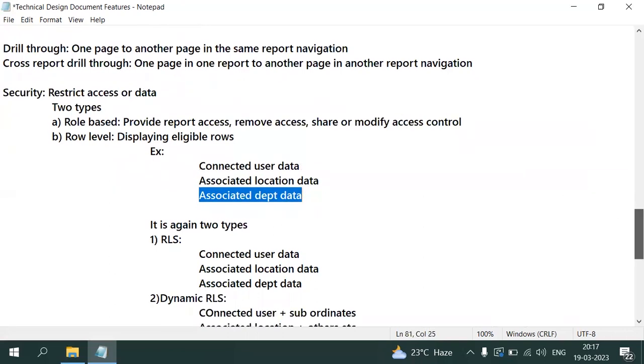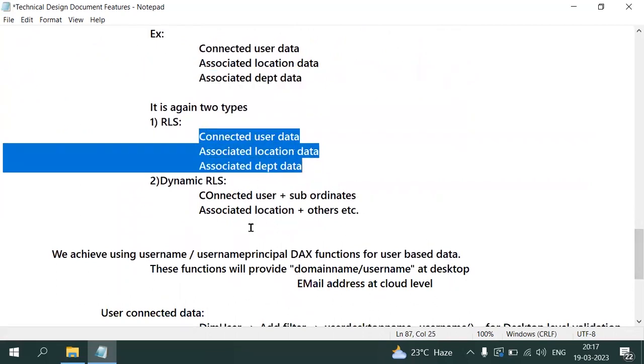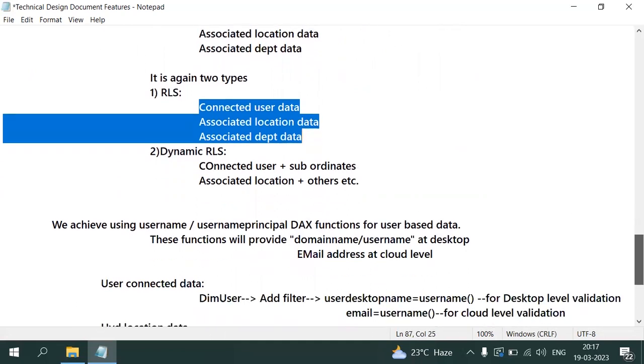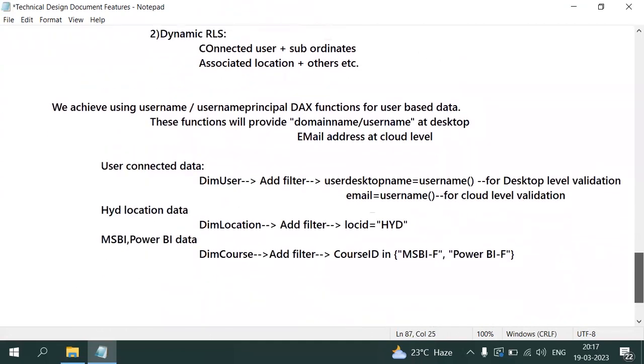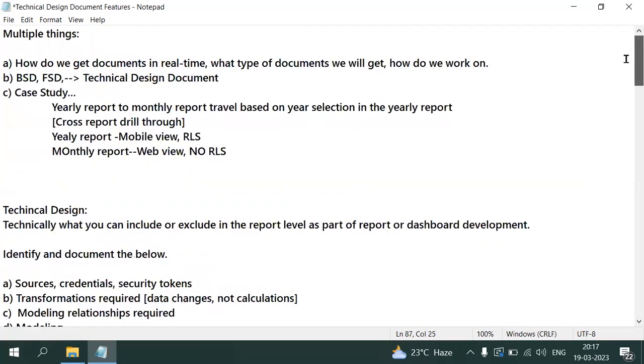And row level security again has two types: simple row level security and dynamic row level security. What are these two types? I explained yesterday, so this was a document I typed in the last class. I'm not explaining the theory again because our objective is practical today. Let me explain the practical.